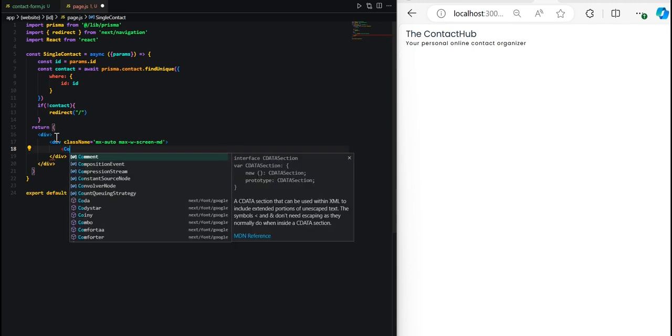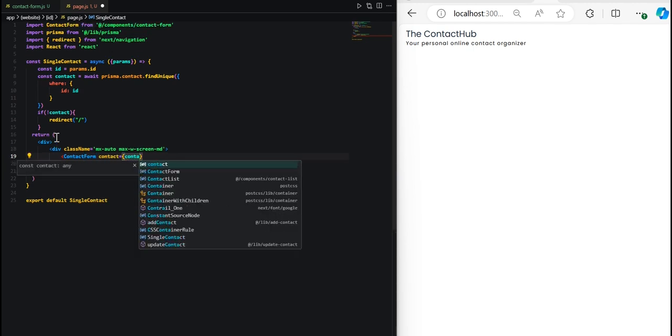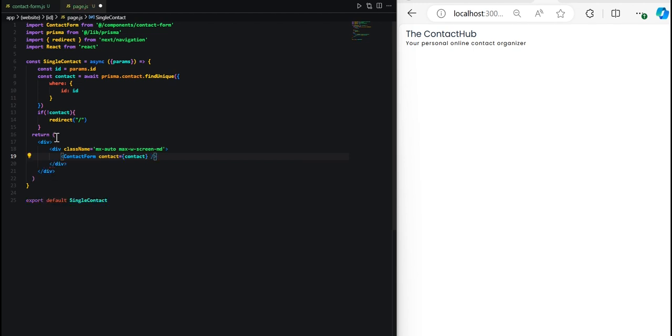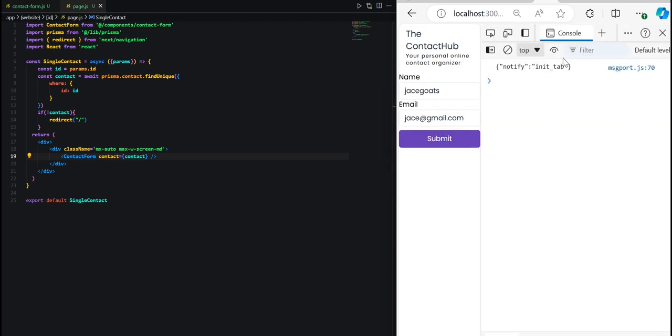And then let's pass in the contact form that we created. And what we want to pass in is contact, because we actually have a contact. And if we save this file, we'll see that the form is now showing the contact information of the single contact that we found by the ID. And to make sure that the update portion is working, at the end of Jace, I'm going to add goat and hit submit. But we're getting an error, so let's see if we can figure out why we're getting the error.